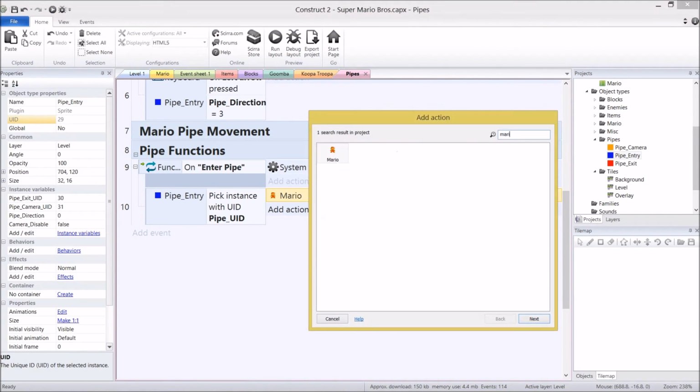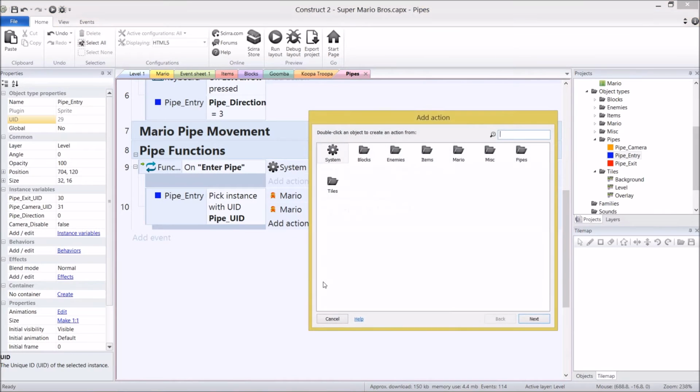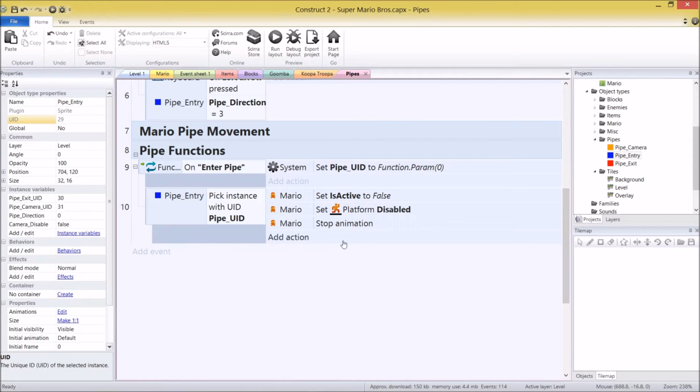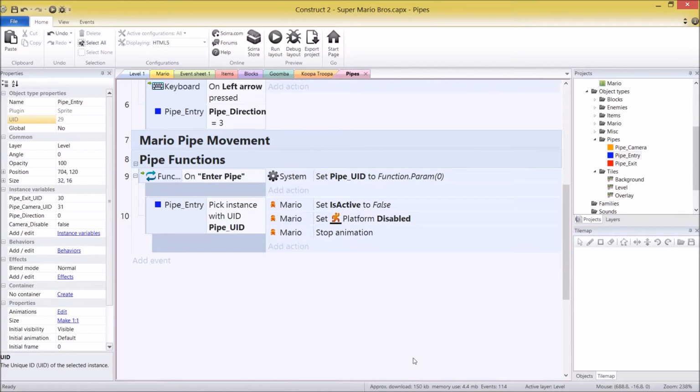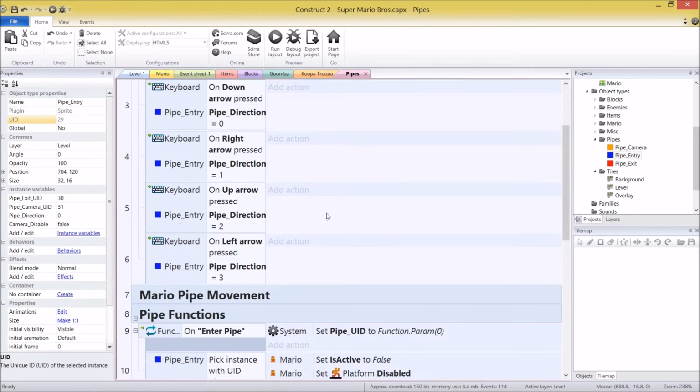I'm then going to go to Mario. I'm going to disable his platform. Okay. Stop his animation. And we're pretty much good to go. So now we need to, and this is the annoying part, set up these three guys at the top here. We need to change his status because he's going down the pipe. We need to set the moving counter back to 0. And we're good to go.